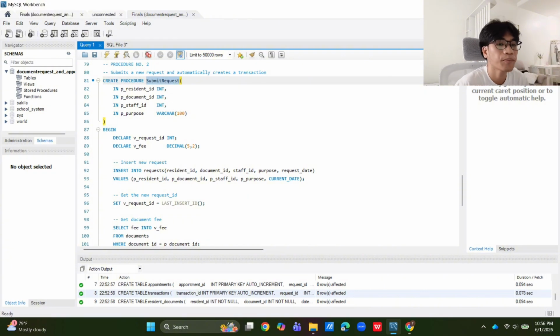Those are our 3 triggers and 2 stored procedures. To summarize, our triggers handle automated tasks in the background without any manual input, while our stored procedures simplify and standardize common operations. Together, they make our system more efficient, accurate, and reliable.